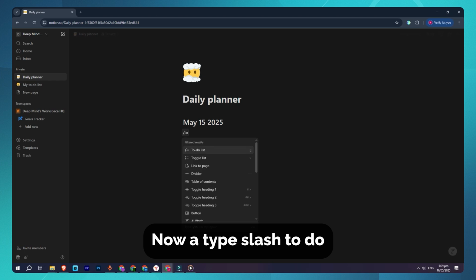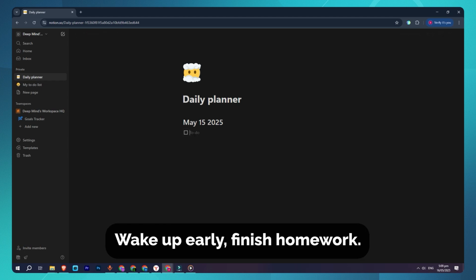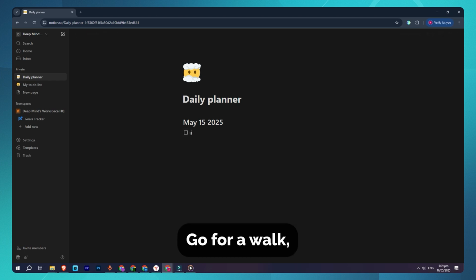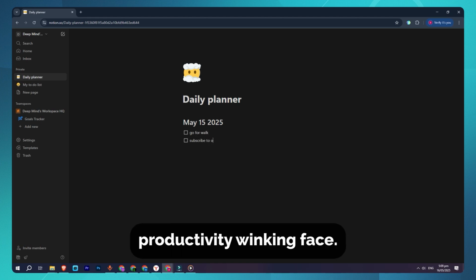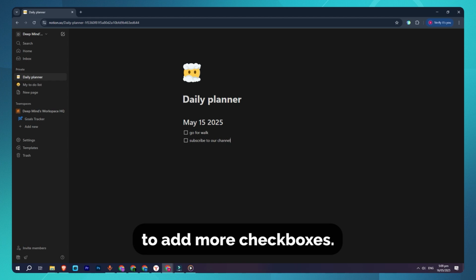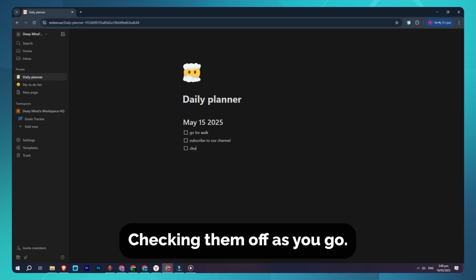Step 3. Add a to-do list. Now type /to-do and start writing your tasks. Wake up early. Finish homework. Go for a walk. Watch one YouTube video on productivity winking face. Hit enter to add more checkboxes. It feels so good checking them off as you go.